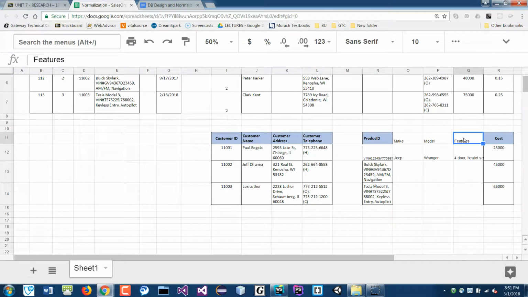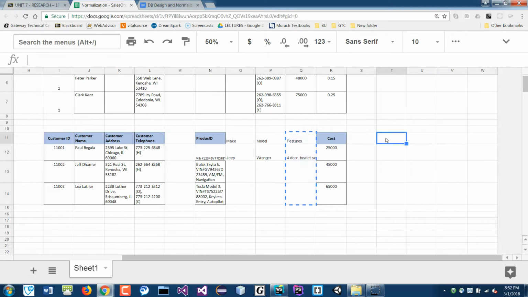The feature is not normalized, right? It fails that second rule. So you have to break it down to a separate column. Again, you can take this out into another table. You can see how fun this gets, right? So put a feature over here. Let's put it over here. And I have here a feature ID. Could be 1, here will be just 4-door. 2 will be the heated seats. Right, you get the idea, right?